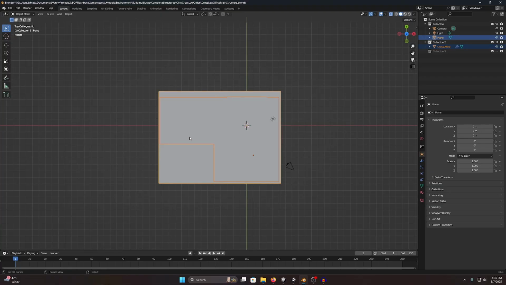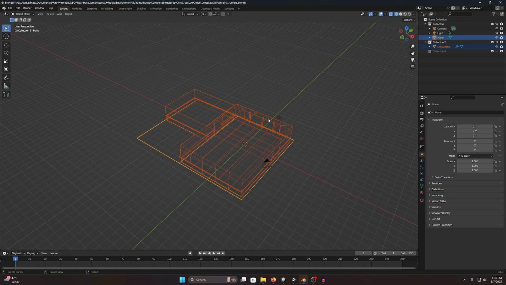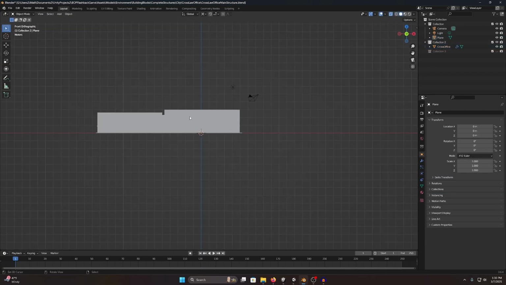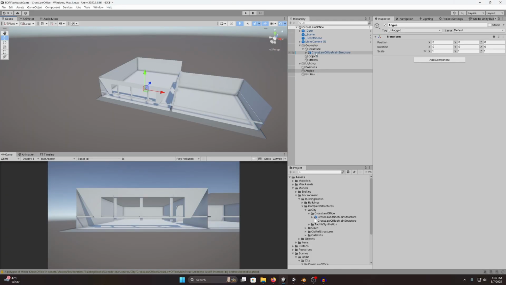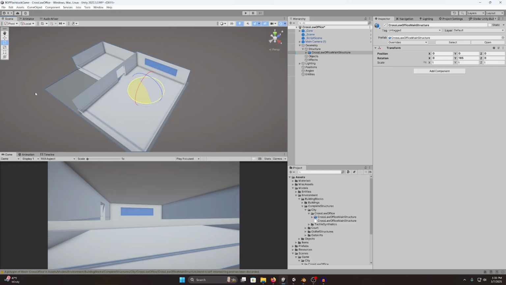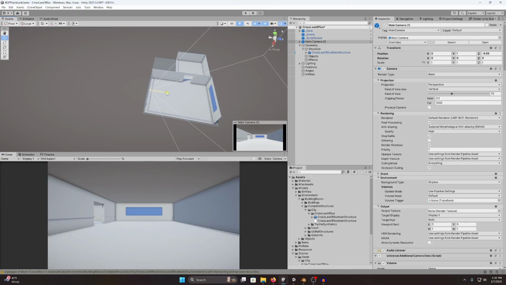So I could either rotate the whole model in Unity, or I could do it here. Let me see. This, okay, in Blender it's facing correctly, so I'm going to rotate it in Unity. Just 180 degrees. And then camera can rest right here.